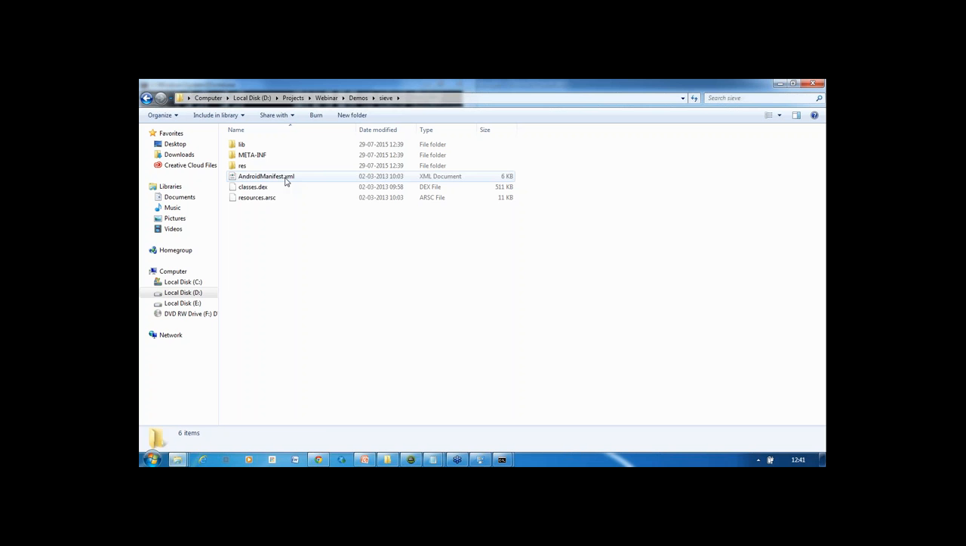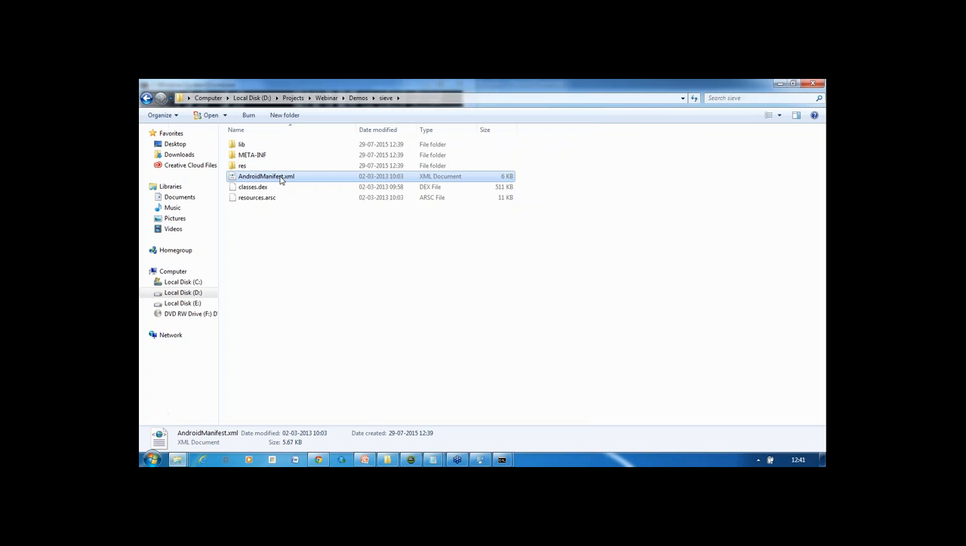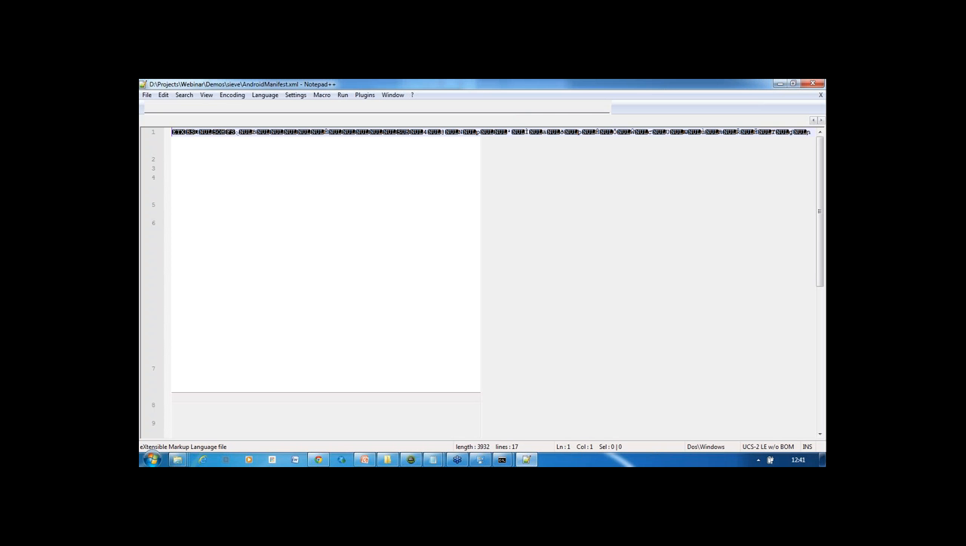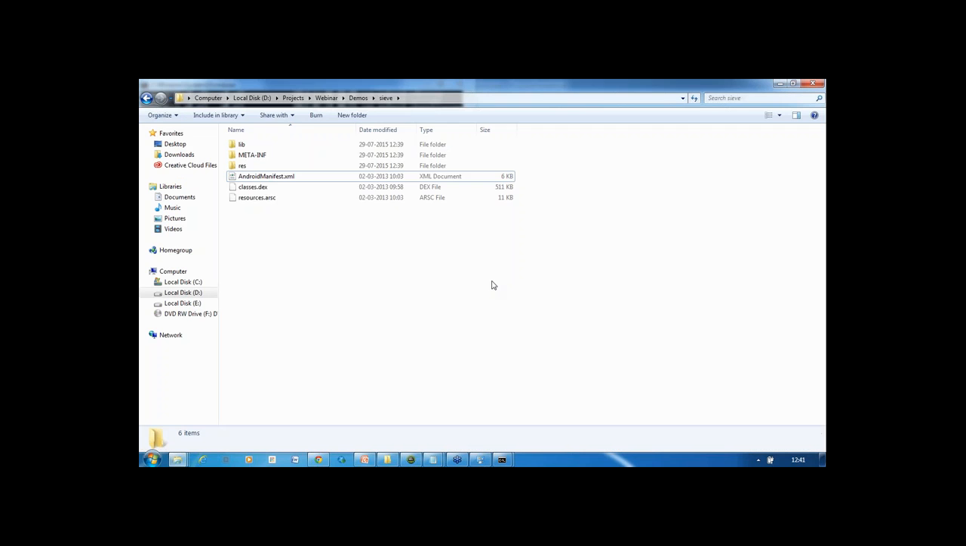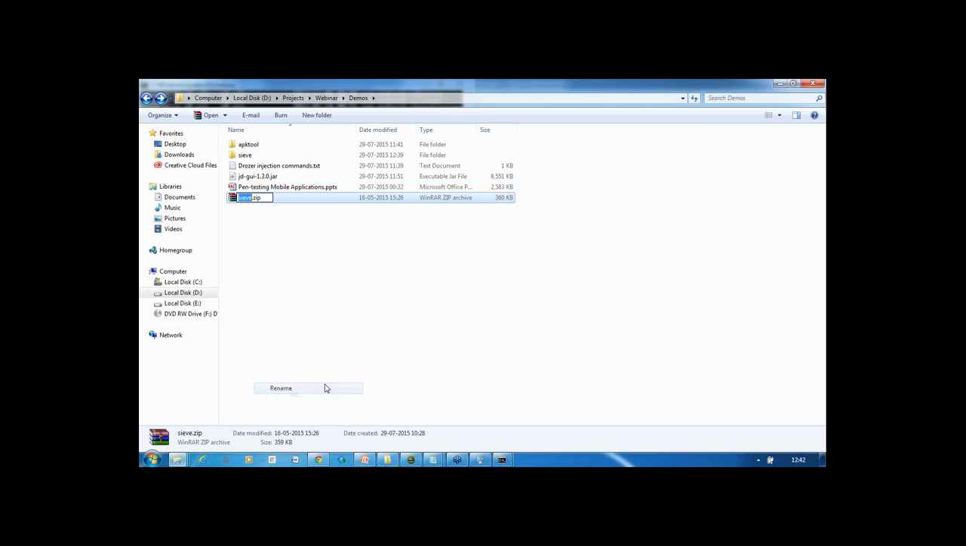Now let us see the AndroidManifest.xml file which has been generated. You either don't get to see it, or when you view it using Notepad or Notepad++, all you see is something gibberish, right? So this is encoded. Now you have to remove this encoding. For that, we are using something called APK tool. Now let us rename this zip file back to an APK.